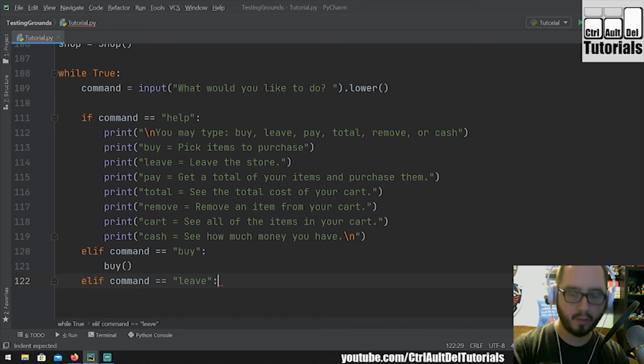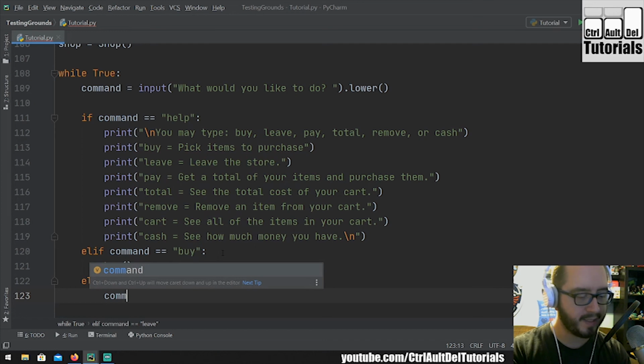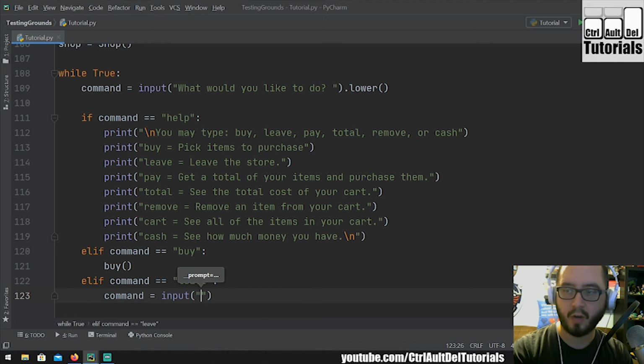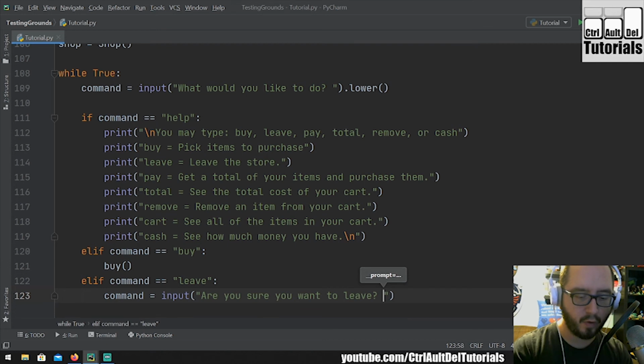Okay, so if they do this, I want to update our command so that it checks, are we sure we want to leave? Again, you don't have to do this. You could just make them leave. They type leave, they probably want to leave. But I'm trying to show you how we can have a secondary condition put in. So here we can say, let's update the command for a new input. And in here, we're going to say, are you sure you want to leave? Question mark. Let's give them a format to stick to.